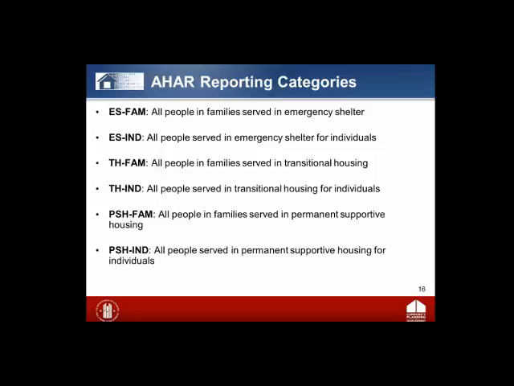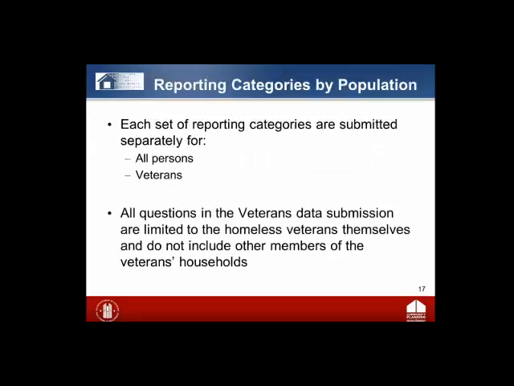PSH-FAM is all people and families served in permanent supportive housing. And finally, PSH-IND is all people served in permanent supportive housing for individuals. Each set of reporting categories are submitted separately for all persons and veterans. All questions in the veterans categories are about homeless veterans and exclude any non-veterans that may be in the household. Thus, a complete data submission from a COC may have up to 12 reporting categories.